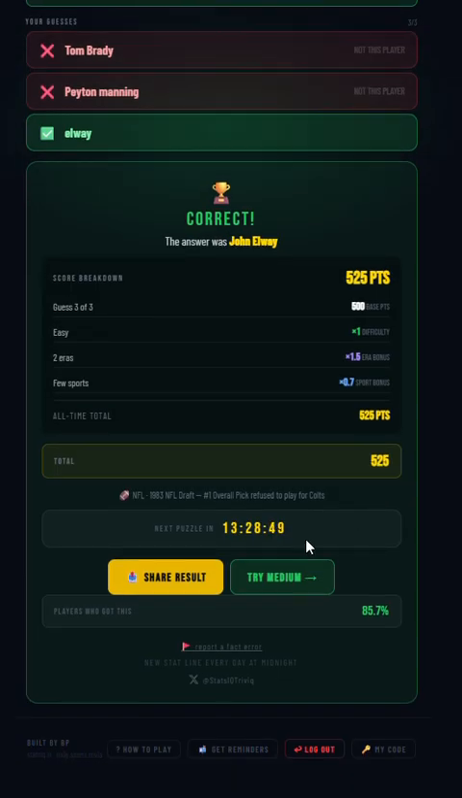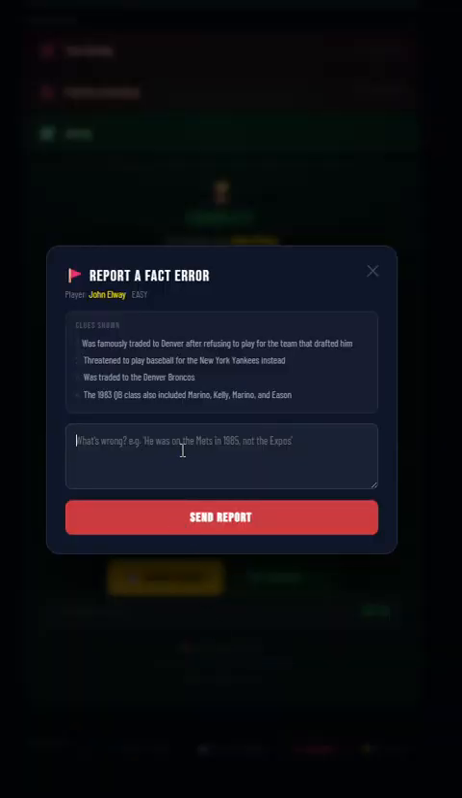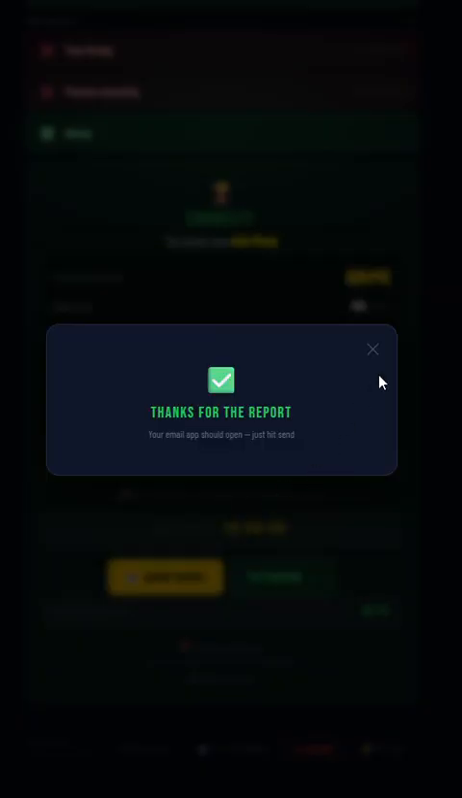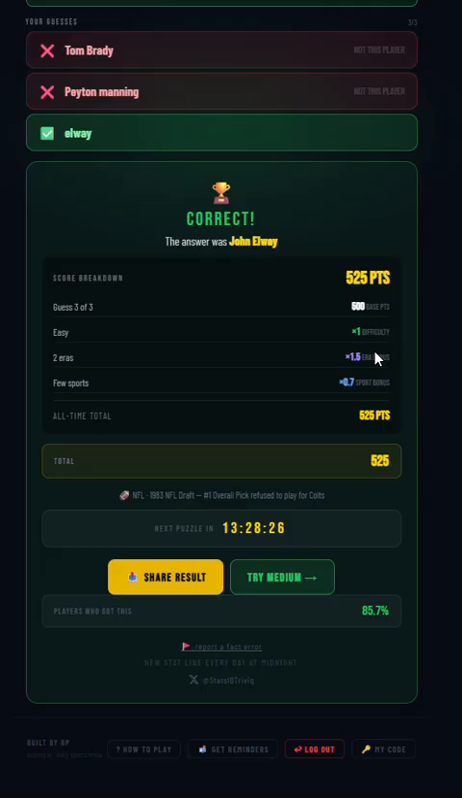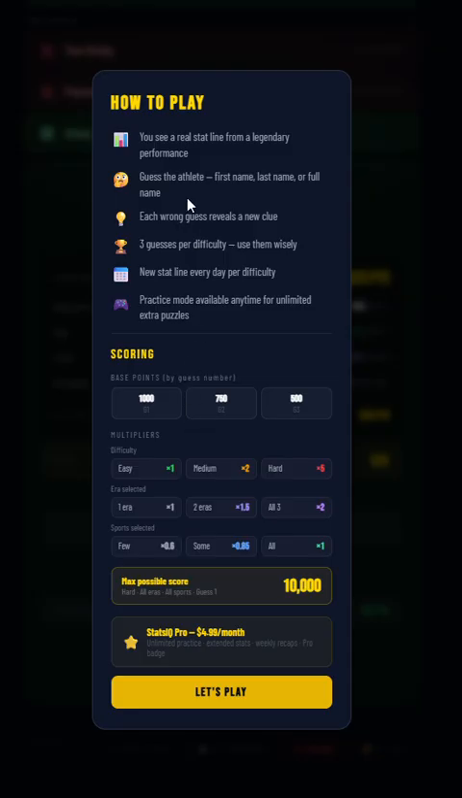All right, and you'll see down here it lets you know countdown to the next puzzle, so that's until midnight. And I really like the report a fact error. So say, for example, something was incorrect and you noticed it, maybe, no, this is Kyler Murray. You send that to me, it goes straight to my email, and then I can adjust that in the data itself.